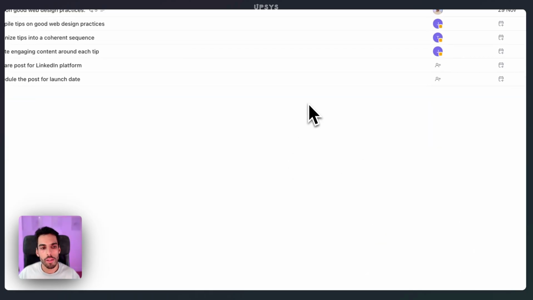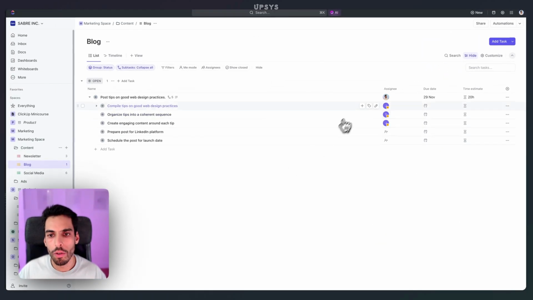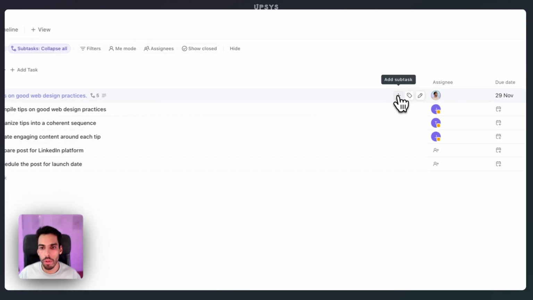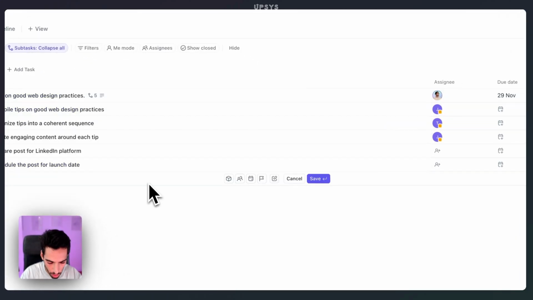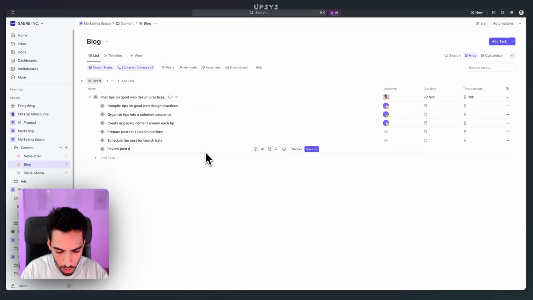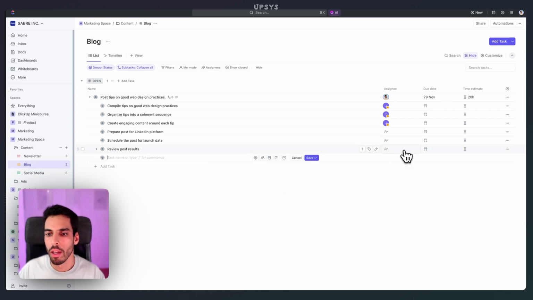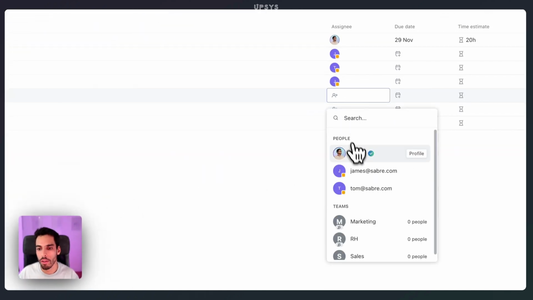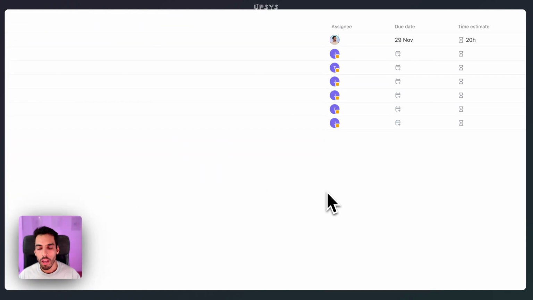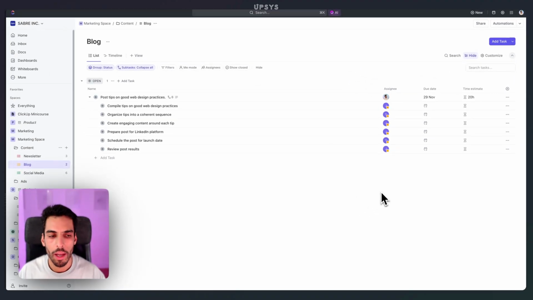If you wanted to add a subtask to this task, you could just go to the parent task, click the plus icon here and say review post results, and that would be a subtask. You click enter, and then same way you can assign it to the person who has to do that. I also advise you to set due dates and time estimates on subtasks. The bigger your team gets, the more you have to make sure that this information is filled. Otherwise, you start to lose control on your project management.